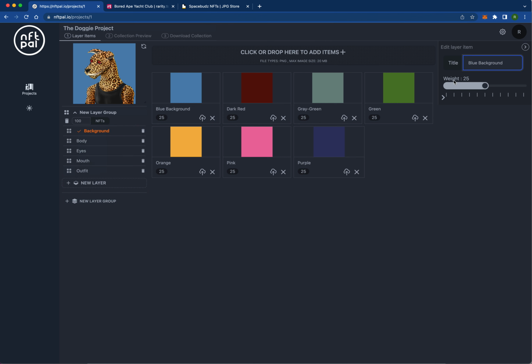Now below this you see something called weight. It's set to 25 by default. If you look here, you see it says 25, 25, 25. That's showing you what the rarity weight is for that attribute within that layer. And that basically determines how rare that attribute is going to be within the layer when the collection is generated. So if I wanted this blue to be very popular, I would just crank this up to, let's say, 48.